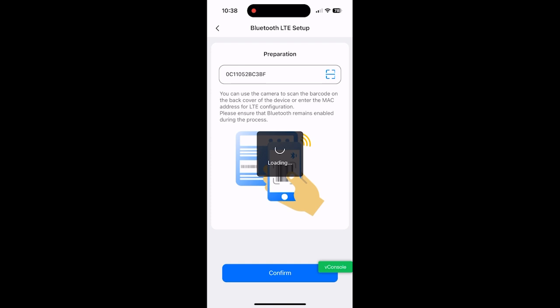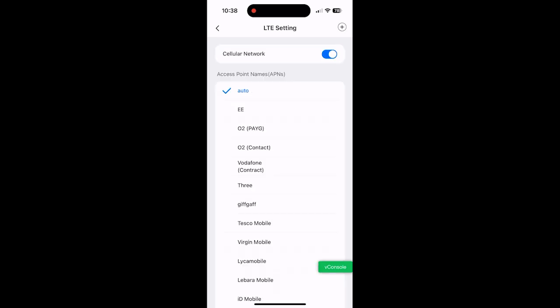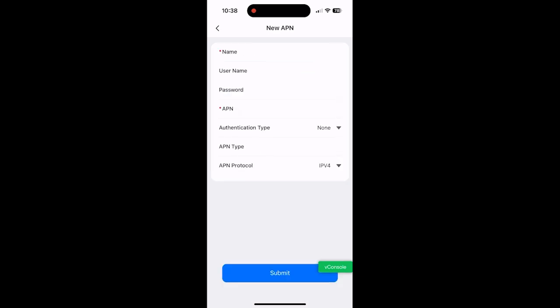Once you've confirmed, it will log into the R20K-L and we can add additional APN settings by clicking the top right plus icon. Okay, here we're going to add the Astro Mobile APN settings as our example.